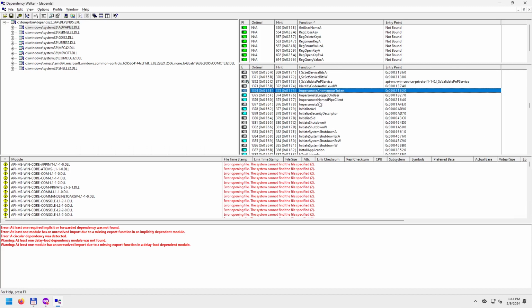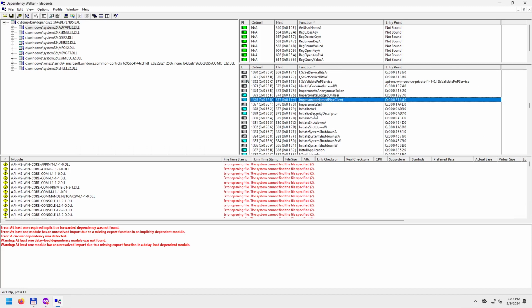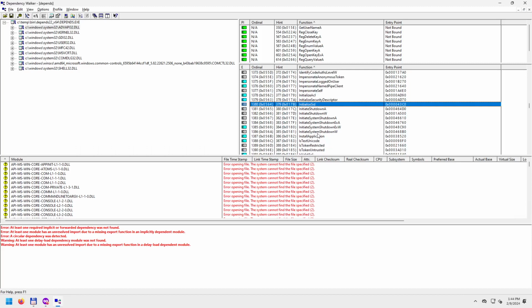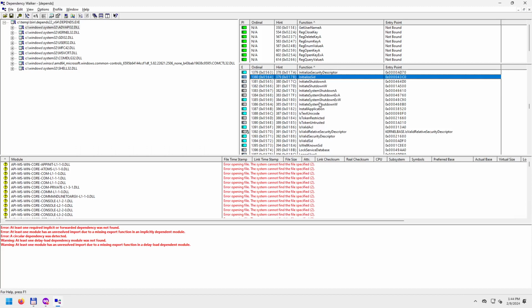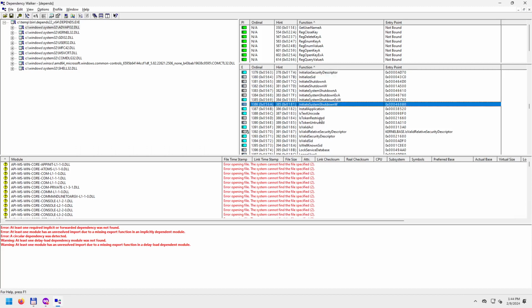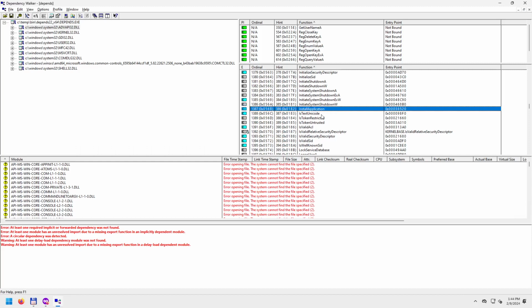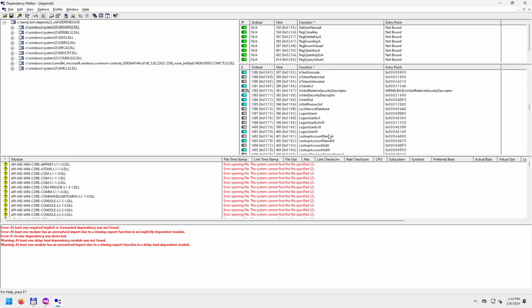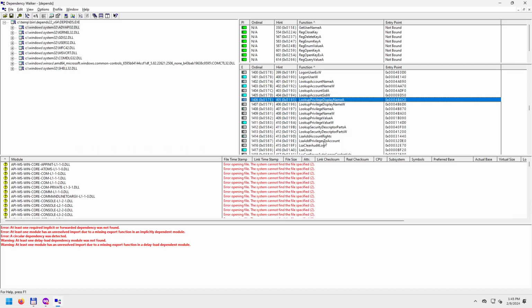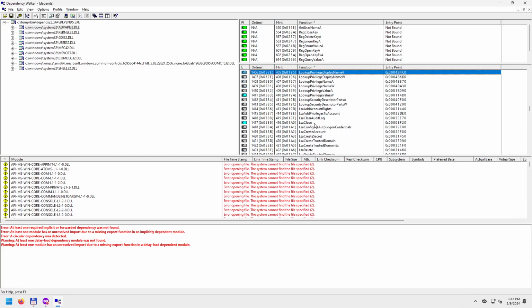Security, impersonate tokens, ACL security, SID security, initiate system shutdown W, which tells the computer to start in a number of seconds, to stop or to hibernate. Log on as a different user. Windows users and groups. Lookup security descriptor. LSA, more security.